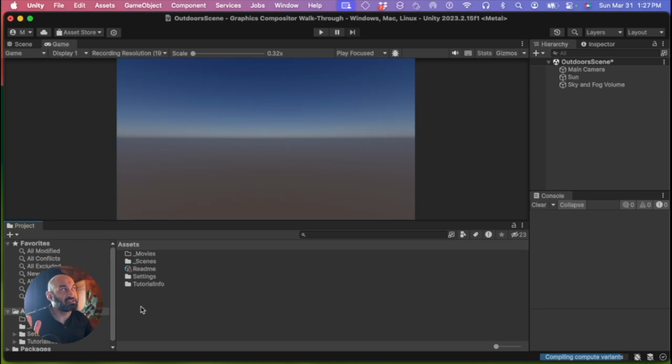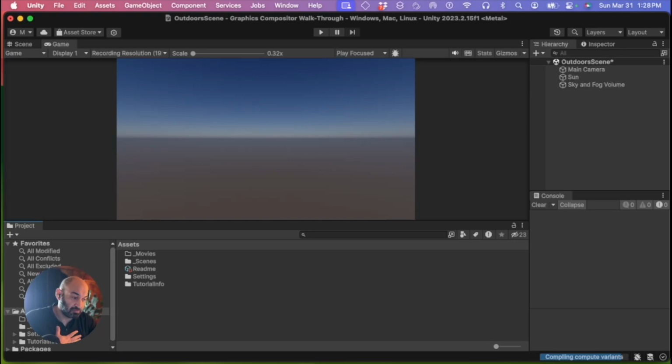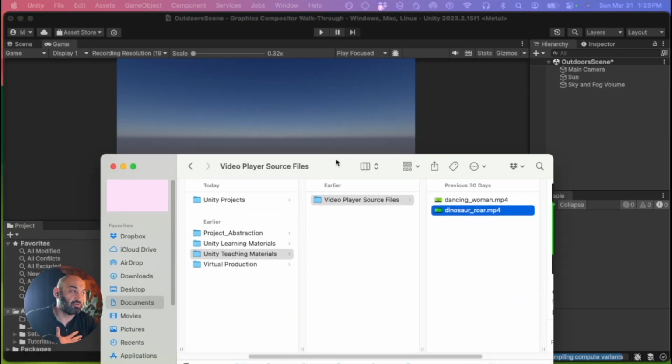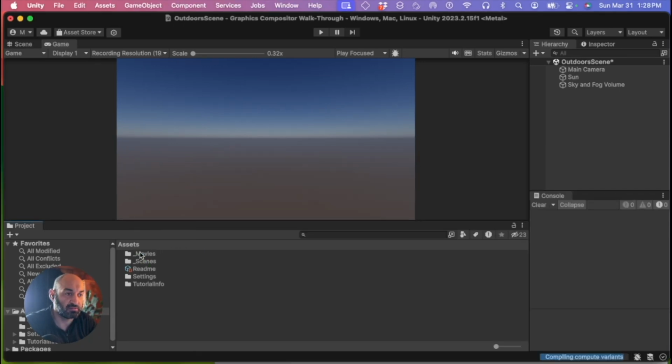Now, if we are going to work with the Graphics Compositor and we are going to utilize pre-existing, pre-recorded video footage, we're going to need some pre-recorded footage in our project. It just so happens I have some on my computer. I'm going to simply drag and drop it into the project folder. So I'm going to choose Dinosaur Roar, drag it right into movies.